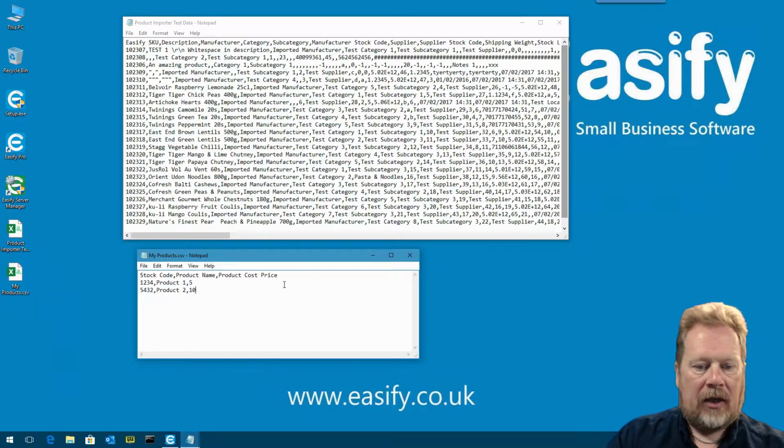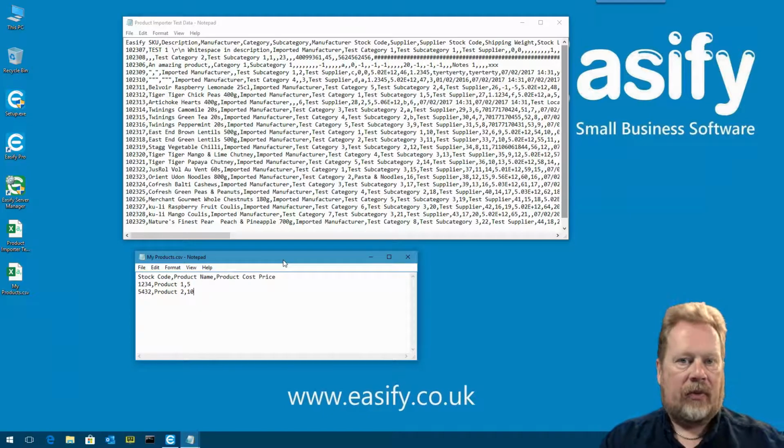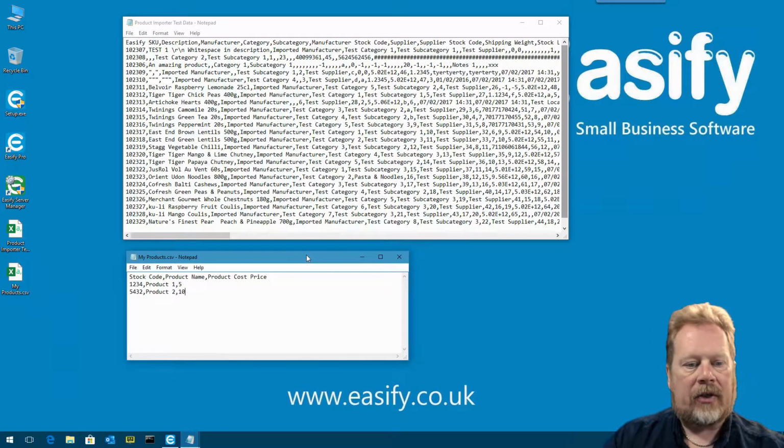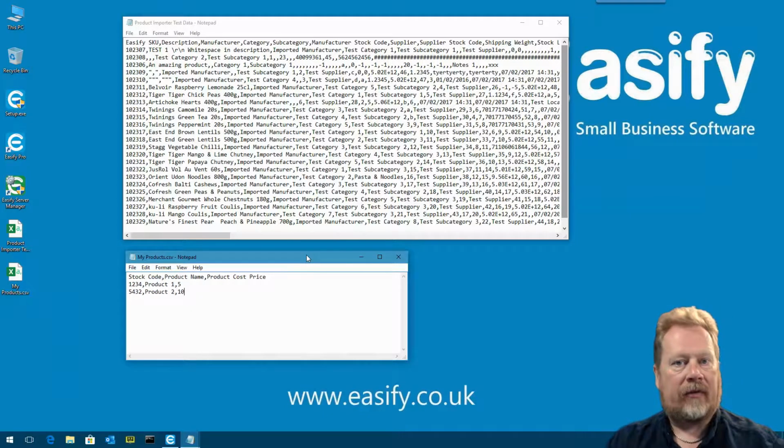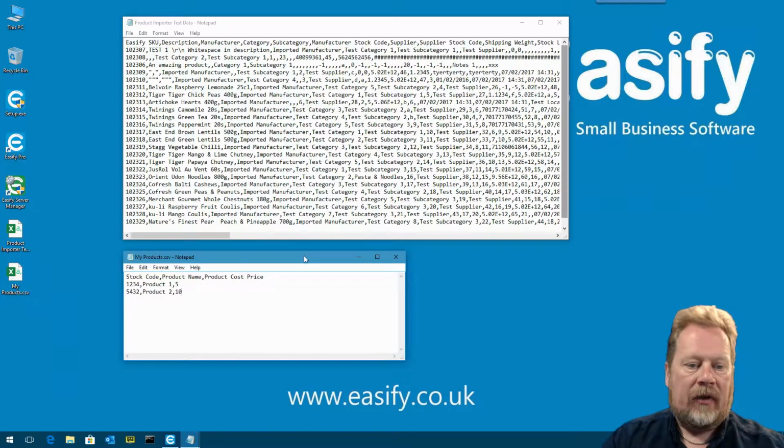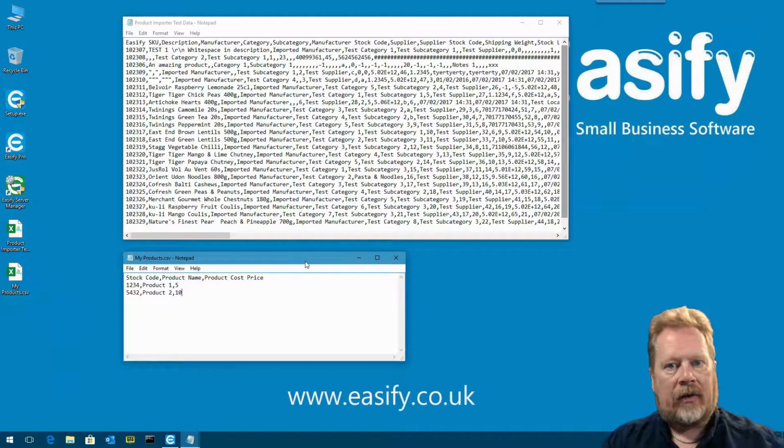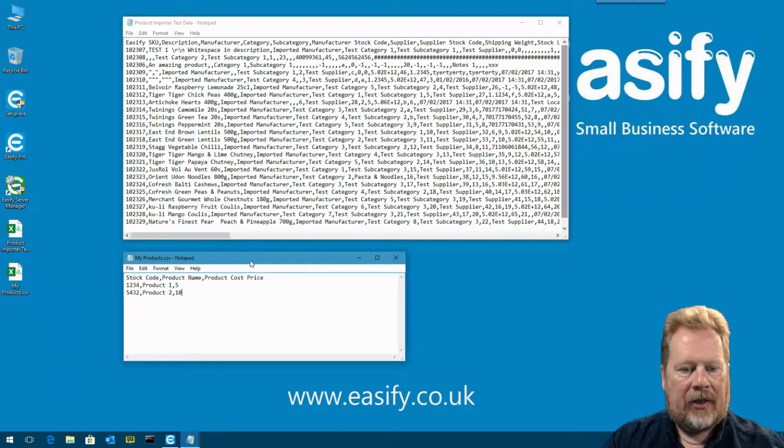Now, people often ask us with CSV files when they're going to import them into Easify, they often ask us, is there a template? Do we have a template for the format required? Easify will take any CSV file. There is no template. We'll show you that in a moment, but Easify will actually take any CSV file, and it'll let you map the columns to the columns in Easify. So this is an example of that.